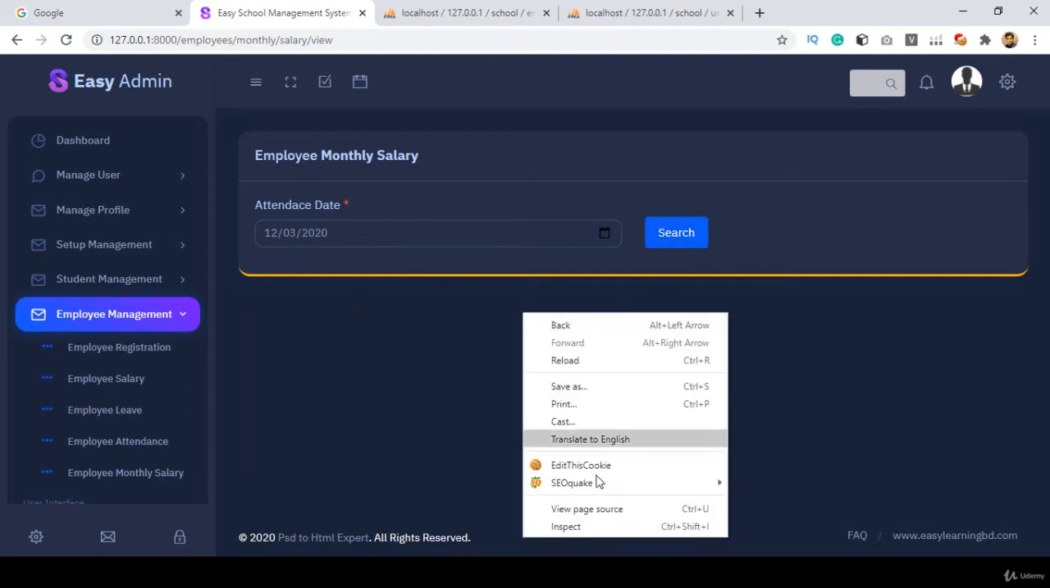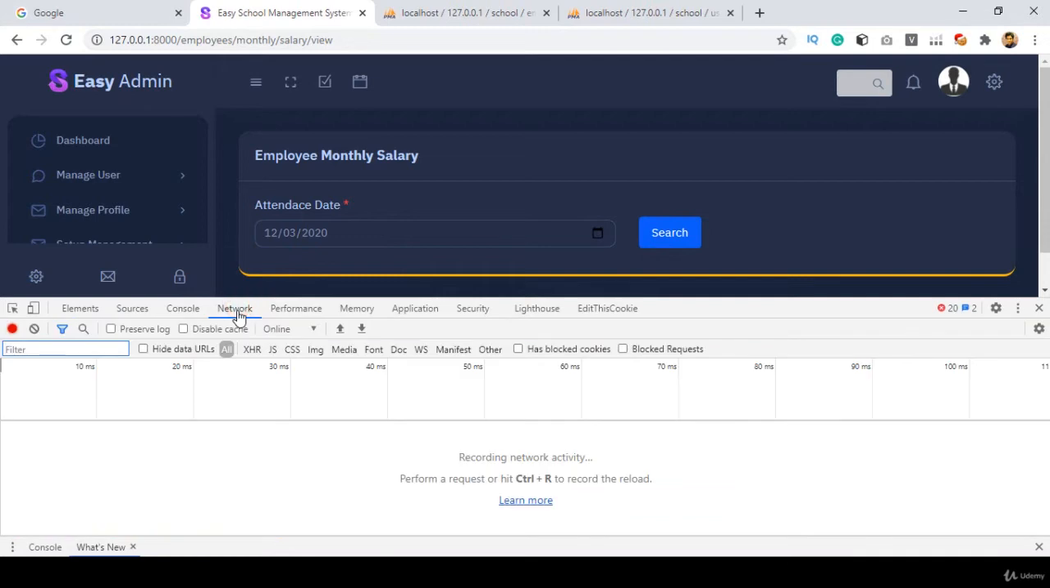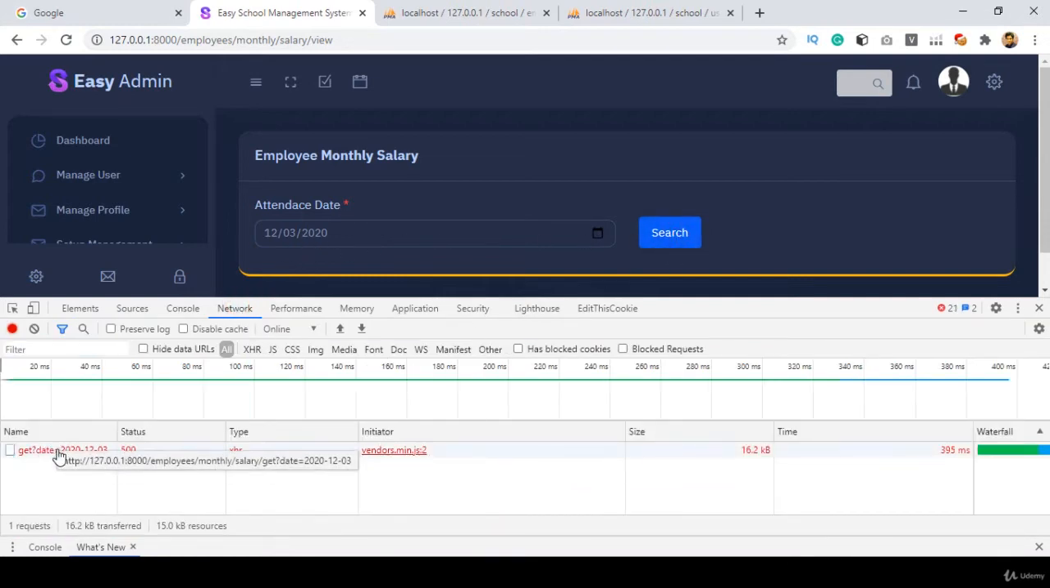Maybe they have some of the issues. Don't worry, we will solve it. Go to Inspect, then to the Network tab. If you select this date and click search, you can see there are some errors.